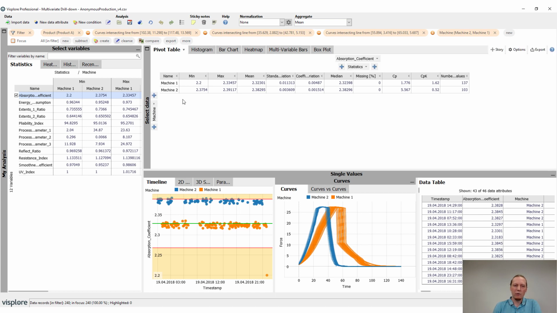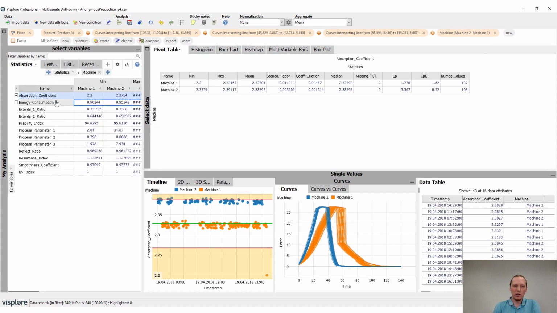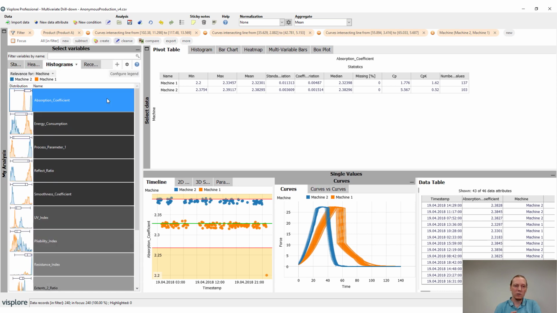And you don't just have one quality parameter here, but actually a larger number. And Visplore is actually helping you to see regarding which parameters these two different machines are different. So here you would see for all of your quality indicators how different they were for the two different machines. Okay. So looking at this absorption coefficient, you see that the machine 1 has a different value distribution than the machine 2, and that is why it's ranked to the top.